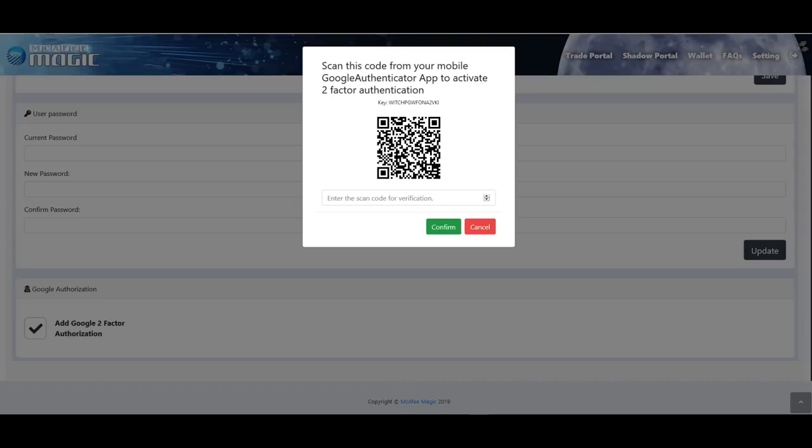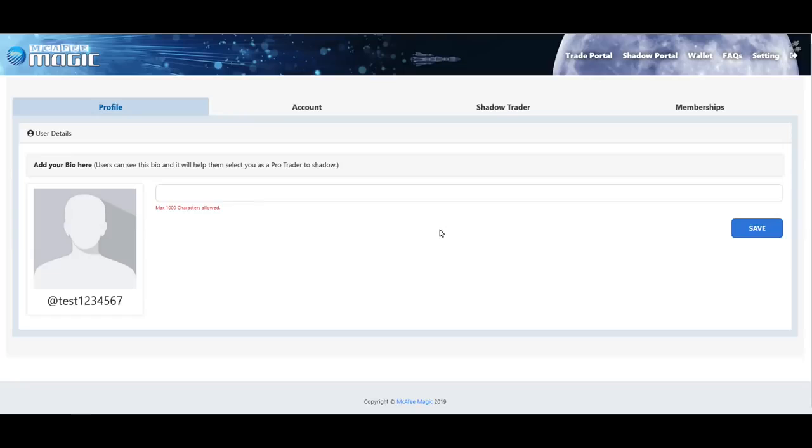So I'm hitting scan barcode, I'm holding it over the screen, and there it is. On my phone, I just see a brand new code all the way at the bottom. And in my case, it shows me the code, and below it, it shows me the email address that it's associated to. In this case, I'm sorry, the username at McAfeeMagic.com. Okay, so I'm going to put in the authentication code that is showing up here. It's 450 on my phone, 138, and confirm.